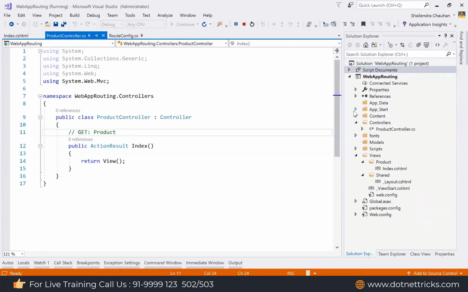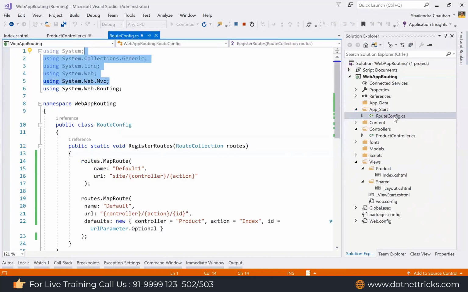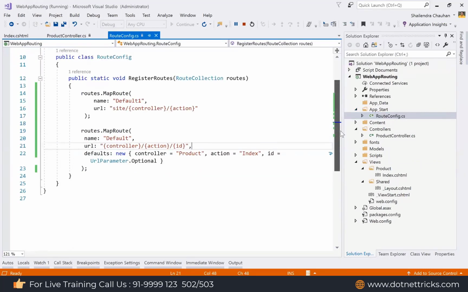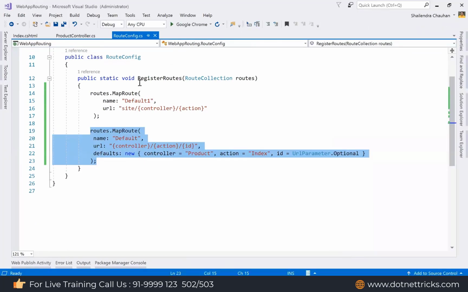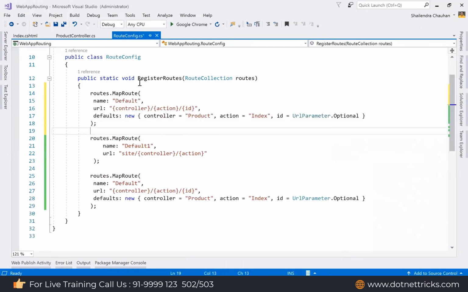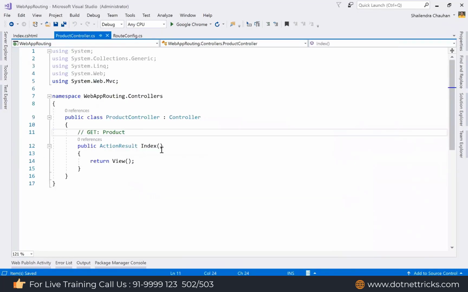And let me define one more route here. Let's say you want to render the product based upon the product ID as well as the category ID. So here I'm defining one more route, and I'm passing the ID as well as the category ID. In the product controller, I'm receiving the ID and the category ID.